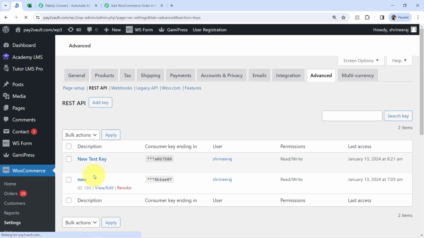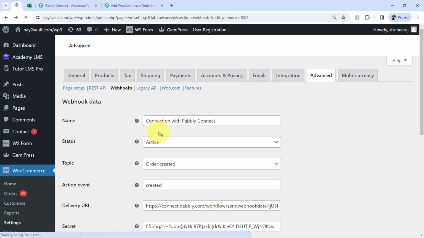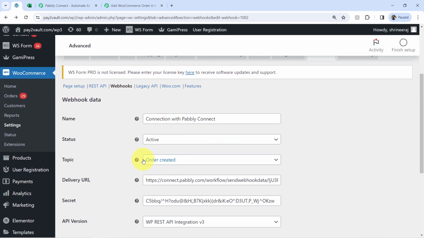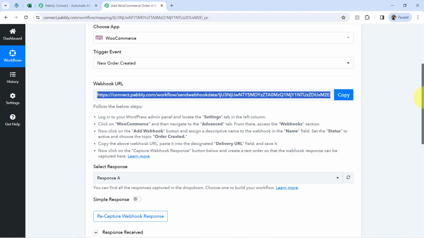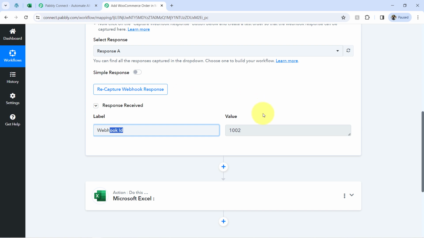Well, I'm really sorry, here you can notice the webhook was saved successfully. Give me a second, let me show you that. Alright, it was saved successfully. Now coming back to the dashboard of Pabbly Connect, you will notice that a webhook ID is already received here. That means the webhook is saved successfully.